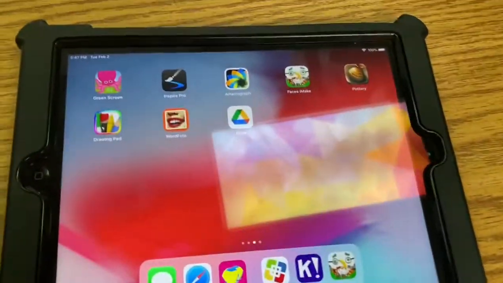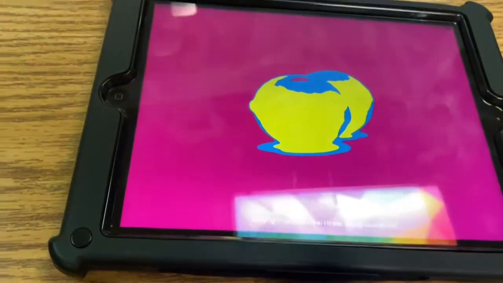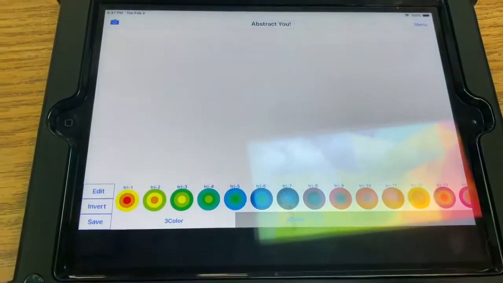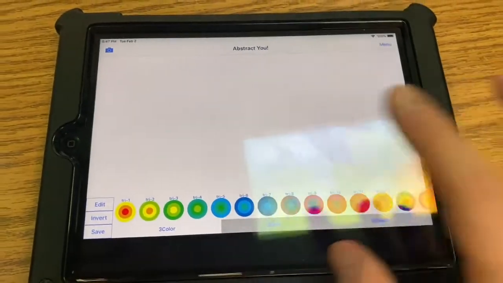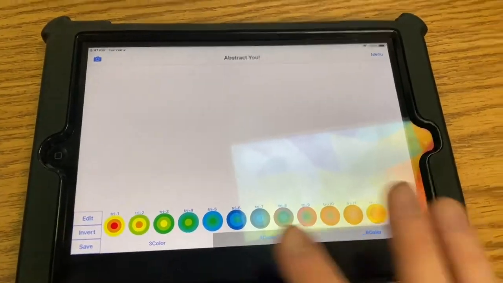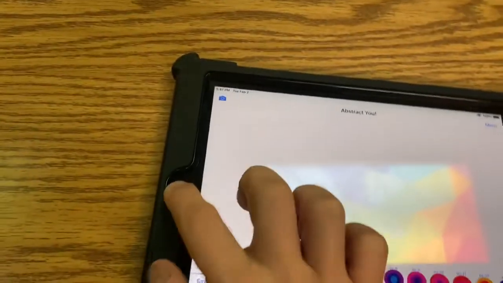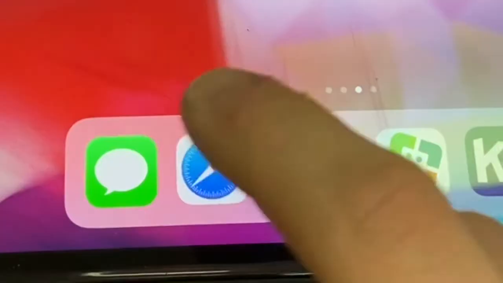Today, I want you to use this app down here. It's this little pink one. Let's go ahead and open it and see what it does. This is a very interesting pop art app. It's called Abstract You. So like I said, it's right down here.